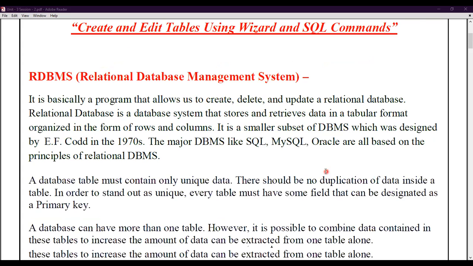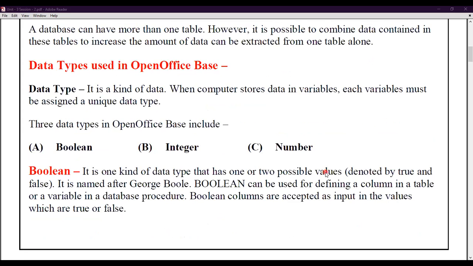What is RDBMS? RDBMS stands for Relational Database Management System. In the system, tables are created and stored in the database, but these tables are interlinked. Mark my point: these tables are interlinked. That means they create a relation, they maintain a relation. That's why they are called Relational Database Management System.